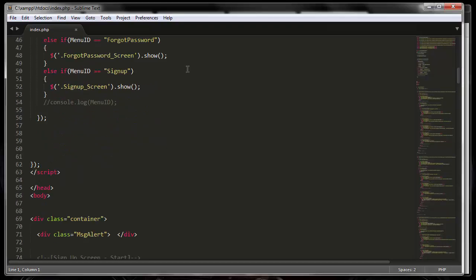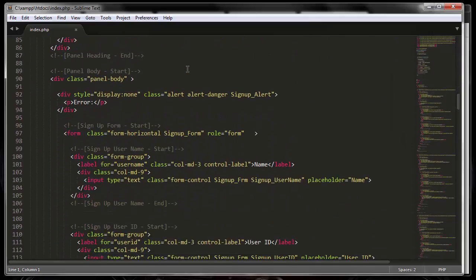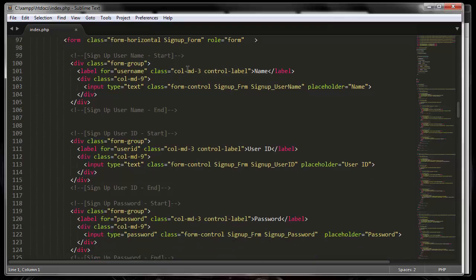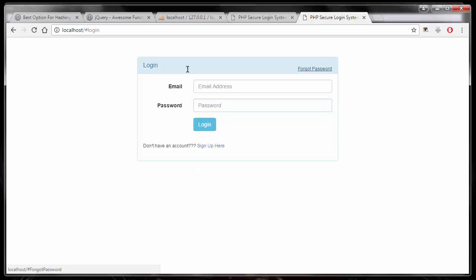All right. So now I just want to share one more thing with you. I did add one thing in here. It's called the sign up form class in each one of the fields. Just to show you, for example, in here I have a class of sign up form, and all four of these fields have the sign up form class. And I did the same thing for login and password.